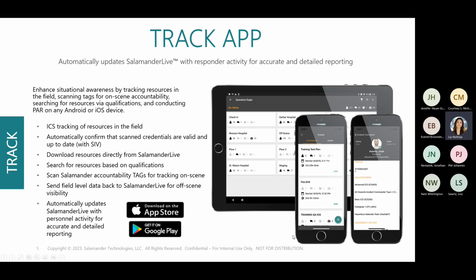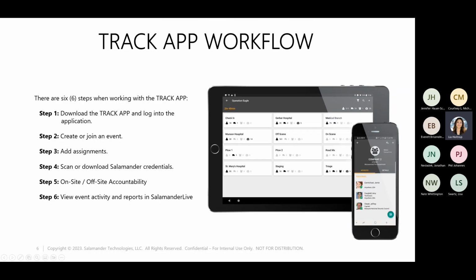You can use the Track app on your phone without internet connection, but for most of the features in there, you'll need internet connection. All the data that you do within your Track app is again shared across all applications that are joined in through Salamander Live. So let's take a look at the workflow here. There are six steps.